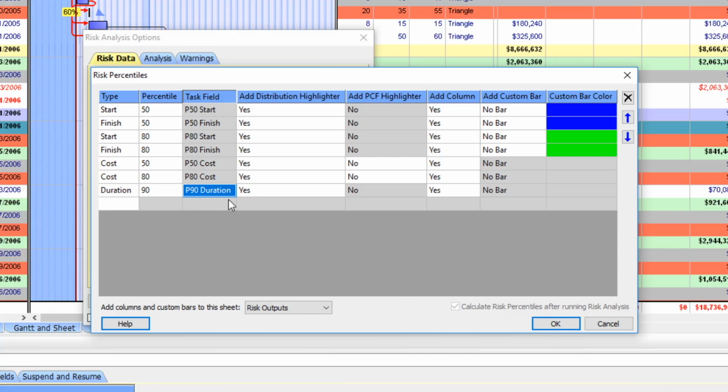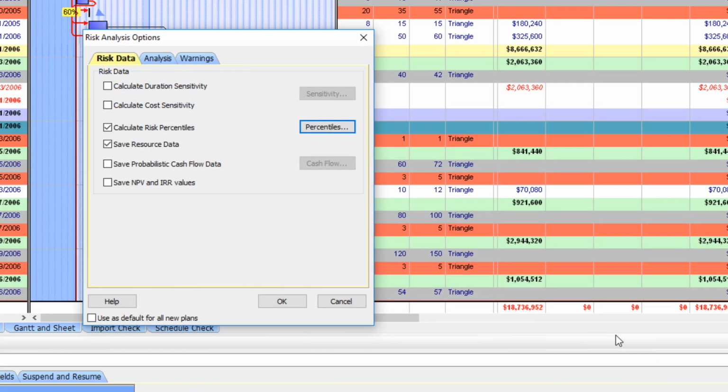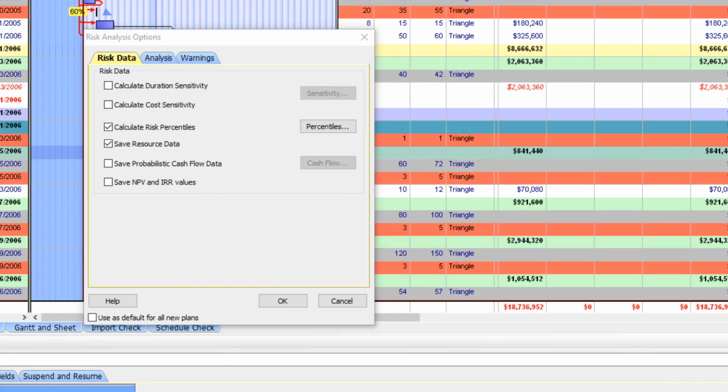Tab across to the right, and this option allows you to add a distribution highlighter. Tab again, and you'll have the option of adding a probabilistic highlighter. Leave the last 3 fields as they are. Click Cancel to close this window and return to the Risk Data tab. The next option, Save Resource Data. This depends on the type of analysis, so if you have a resource-loaded model, you may want to check it. Leave it checked.